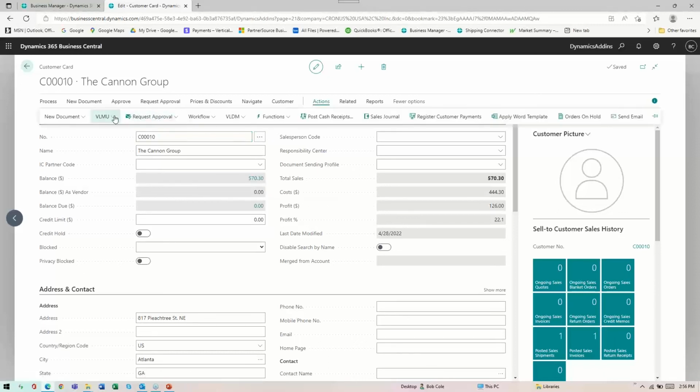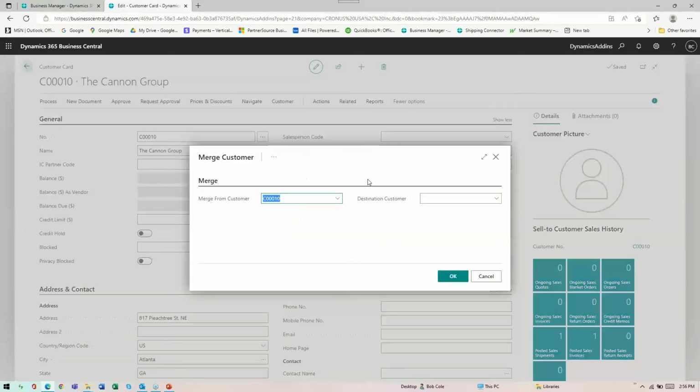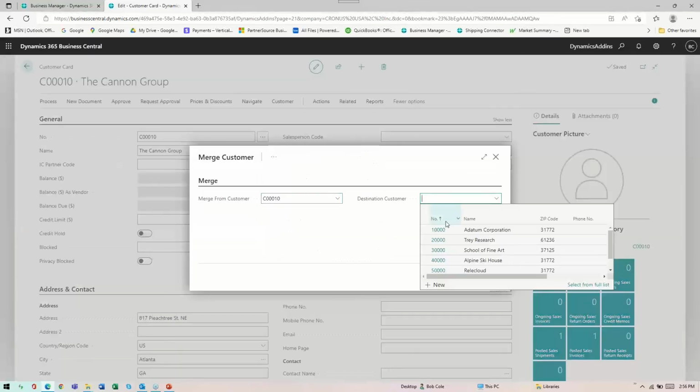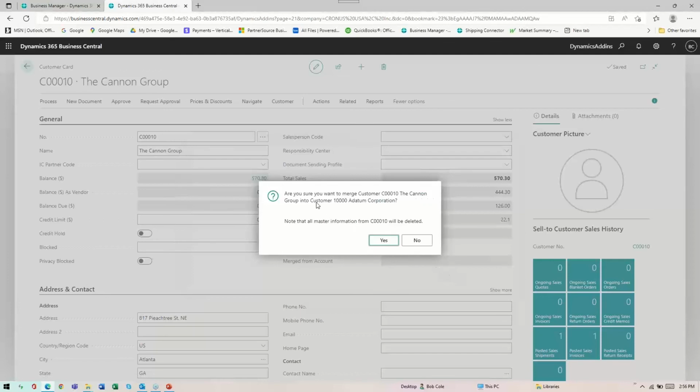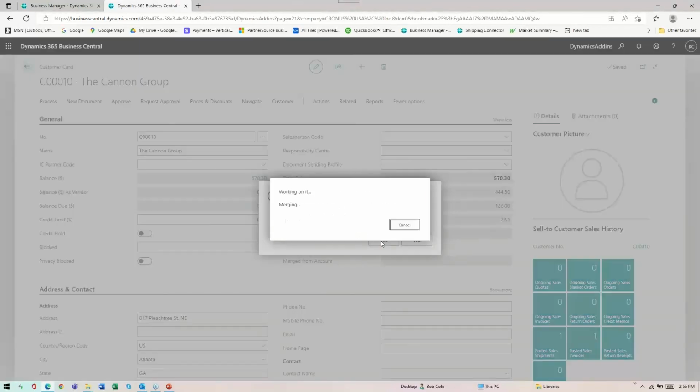So if I go to actions and I say merge customer, and I say, what do I want to merge it in? Who do I want to merge it into? Let's merge it into a data. And it says, are you sure you want to do this? Because we're going to delete the source account.